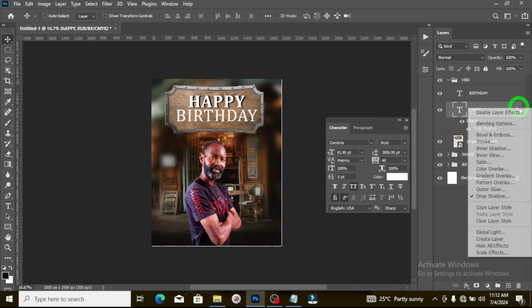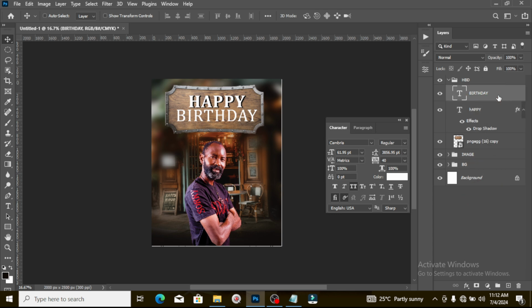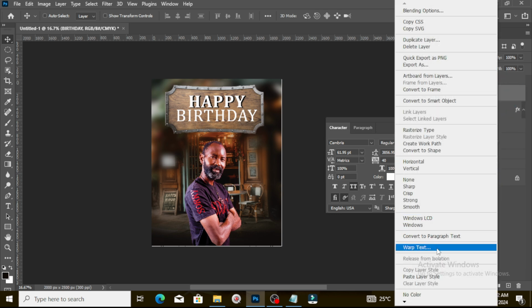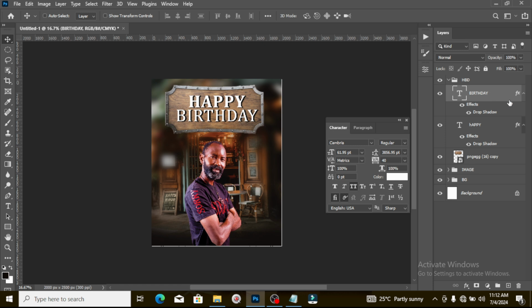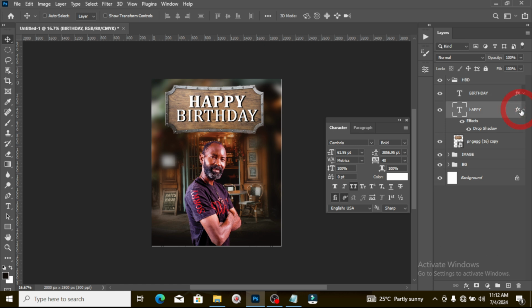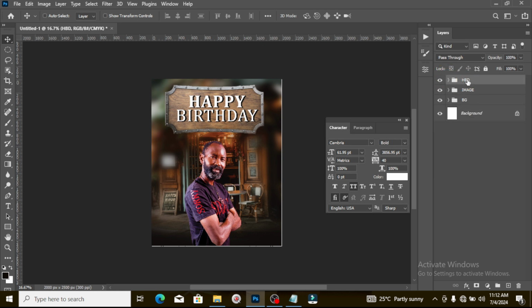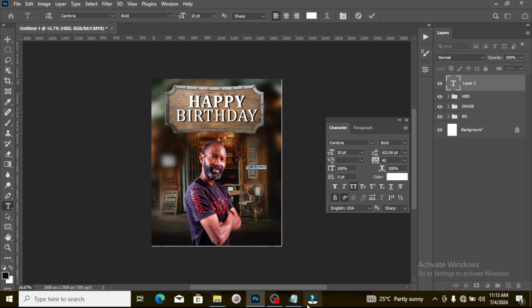Okay, right click it, choose copy layer style, come to birthday here, and then paste layer style. So that is it, we just achieved that. Okay, and we can put that in a group as we have done already. It's already in a group, so we don't have any problem now. This is it.